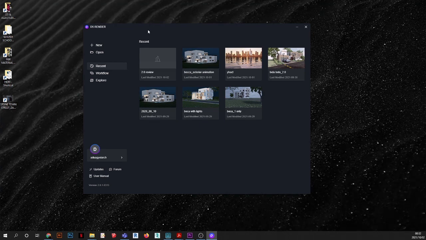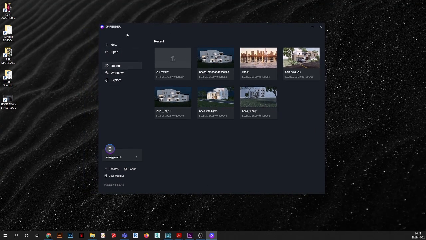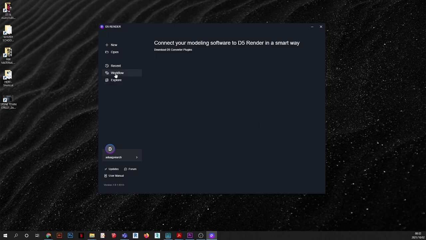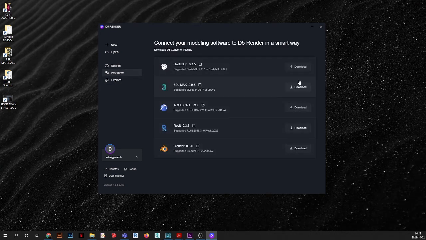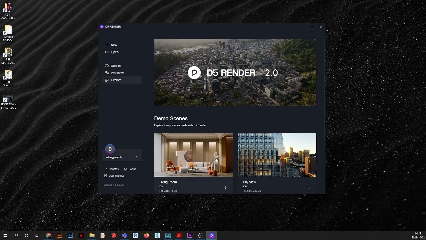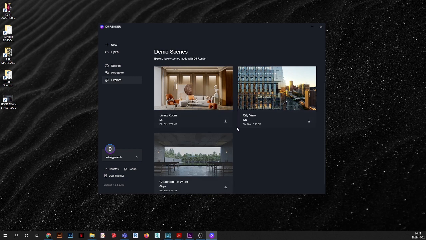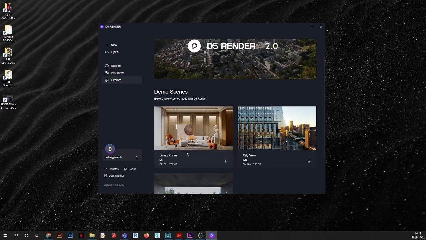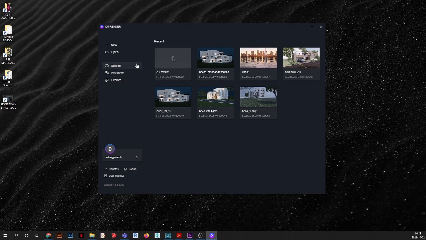So this is your D5. I've got some projects that I'm working on, hence I have my recent projects. And if you go to Workflow, it basically allows you to download the plugins for these software if you're using any of them. And then if you go to Explore, you can also download a demo scene to have a look at what is in it. So let's go to my recent and just open any of these projects.